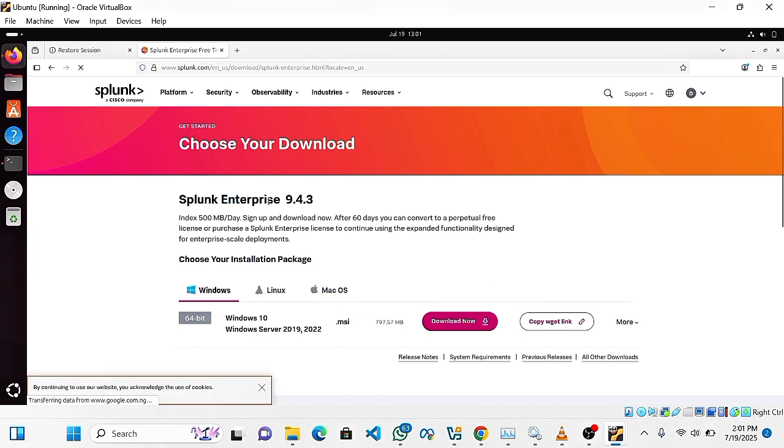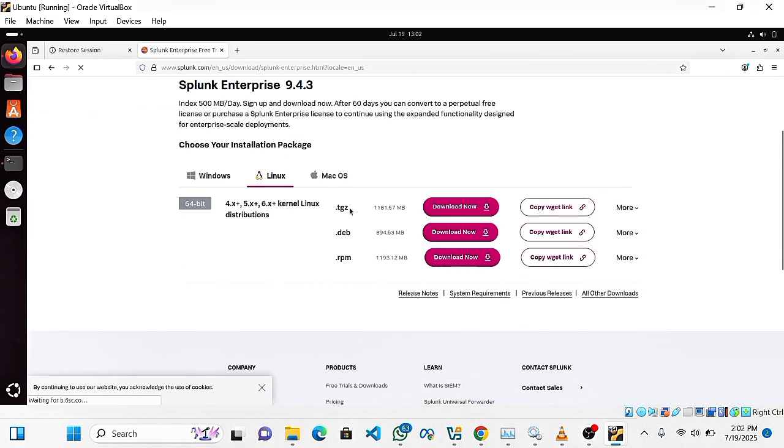Okay, so you have access to download Splunk for Windows, Linux, or Mac OS. If you download it for Linux, which is your Debian system, you can choose any of these. I would suggest you go for Debian. If you are using Ubuntu, just like I'm using, you can download it from here. It goes directly into your download folder. It is about 894, approximately 900 MB. You can also copy this link and use wget to download it.